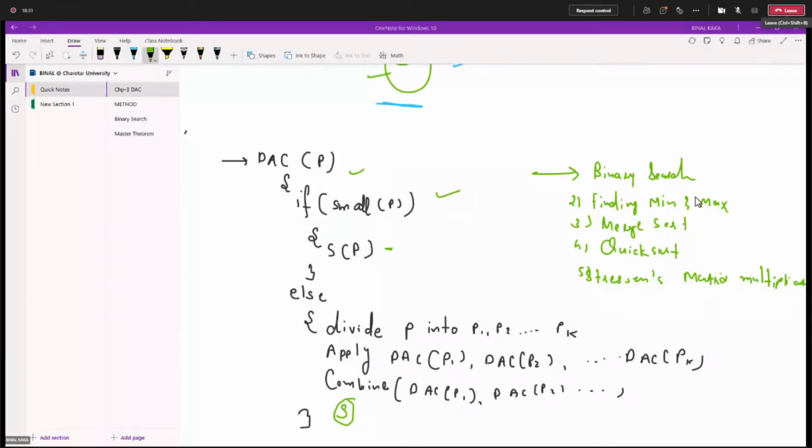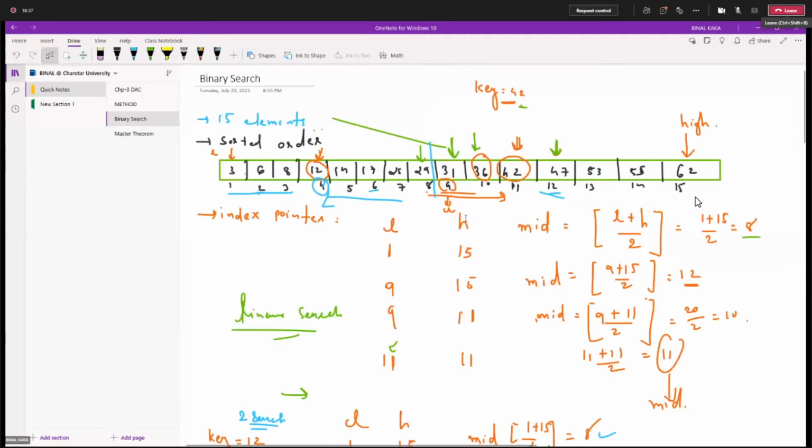Okay, so I'm moving to the first algorithm, which is the binary search algorithm. Okay, just a second, I'm clearing this.